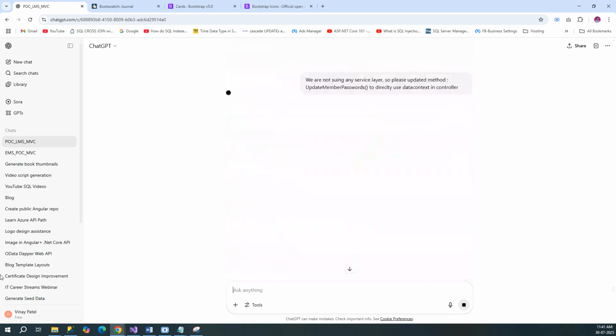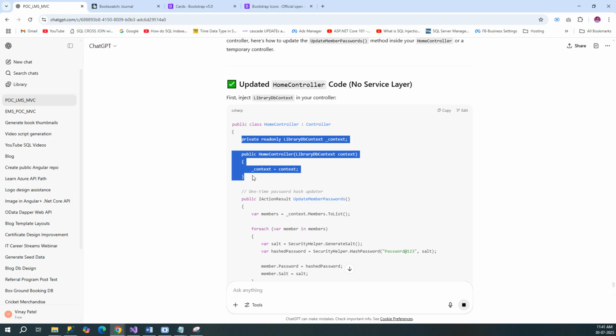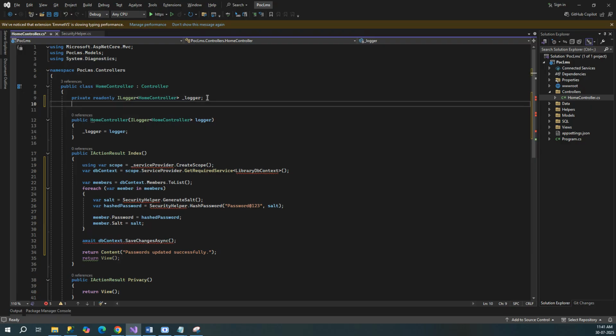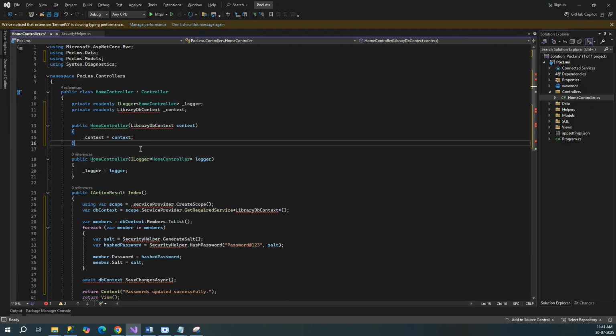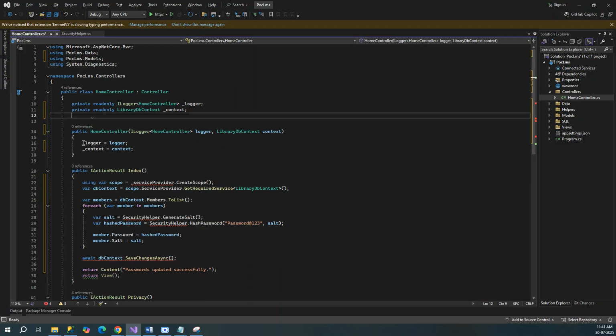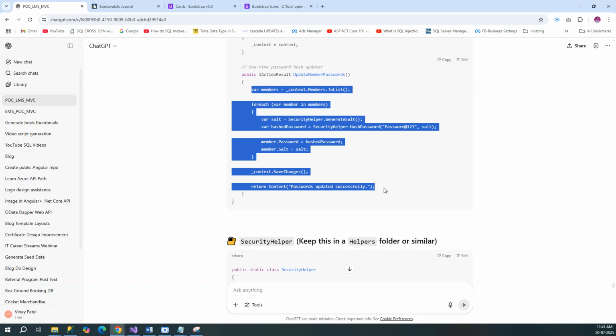So let's see what it comes up with. Okay, now it has generated the code. Now this is something we will require. So let's take it over here and put it over here. In the home controller we already have the constructor that has logger. We will have this right over there, and we will take this over here. We will remove this quickly. So this is good. Now in the method we will return this.